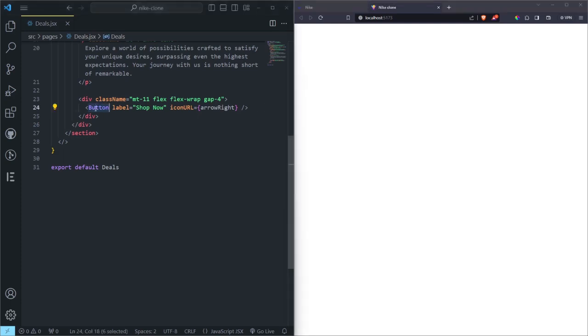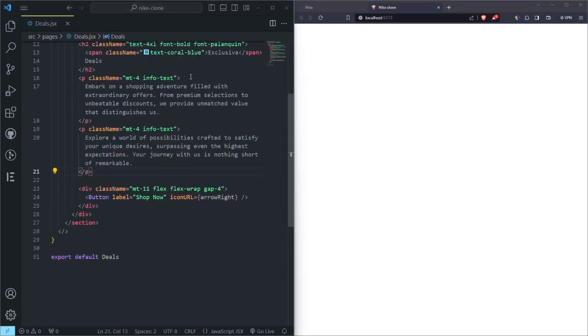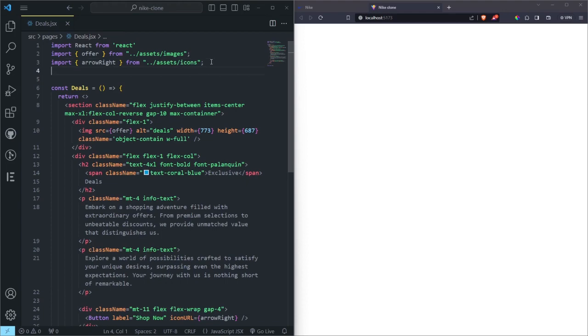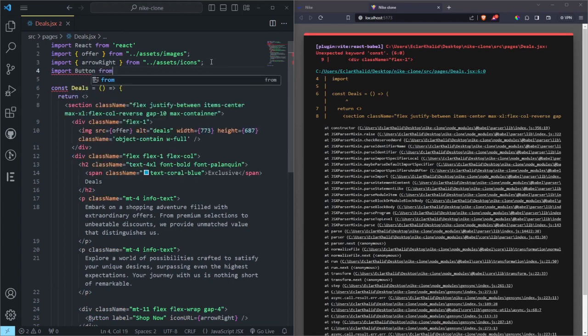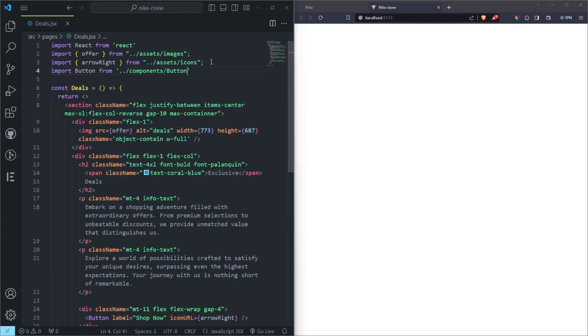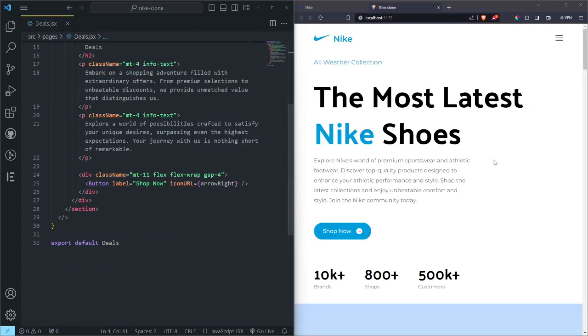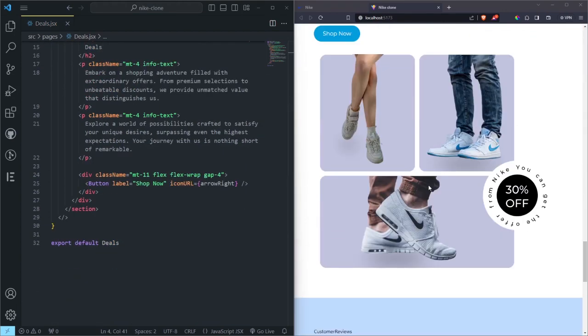I actually didn't import the button, that is. I don't know why it's not importing for me. I just import it. So let's do button from components, and then button, like that. And then if I scroll down, you can see we have this shop now button here.